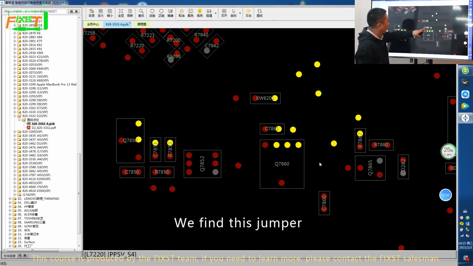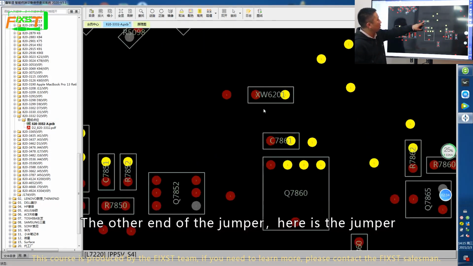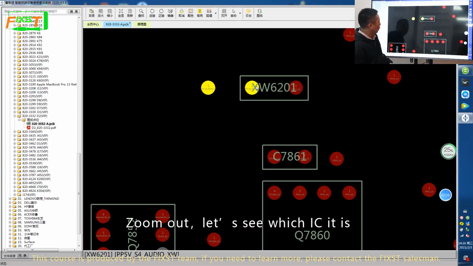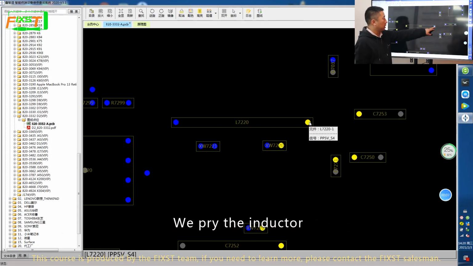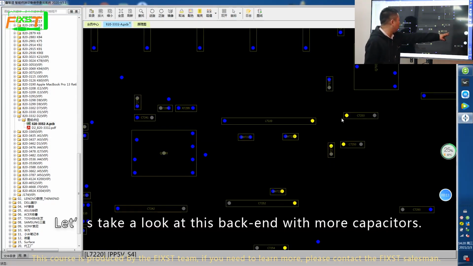We find this jumper. The other end of the jumper, here is the jumper. Click it again. Zoom out, let's see which IC it is. Okay, let's take a look. If the back end inductor is short-circuited, we apply the inductor. Let's take a look at the back end with more capacitors.